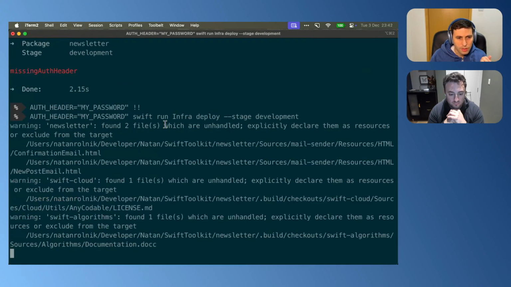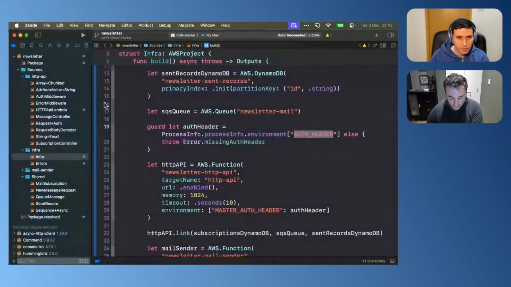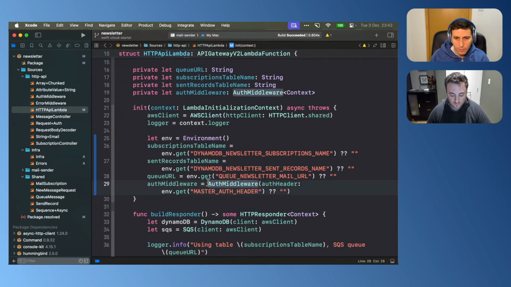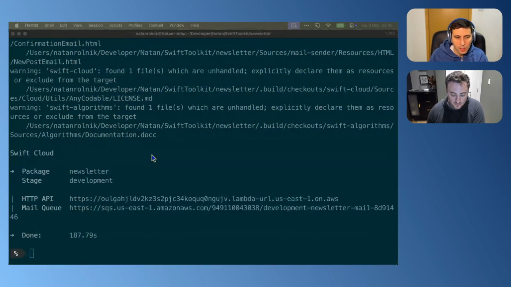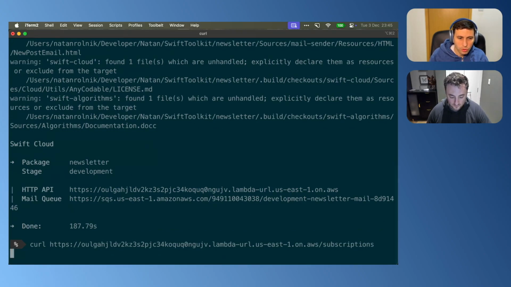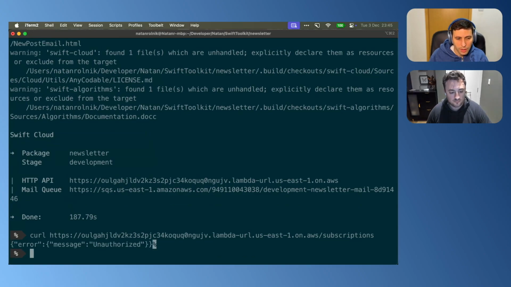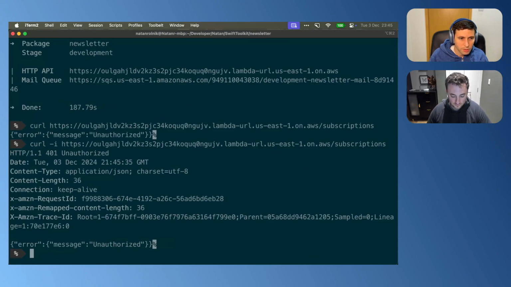So now when running this, we shouldn't get this error while building. And when we deploy our function, the middleware should contain our auth header. Oh, there we go. Okay, all right, cool. So we finished with this. So now if I try to call one of those, let's say I want to get all the subscriptions, I should get a 401 here. Okay, good, unauthorized. And if I do curl -i, I can see exactly the error and the message.